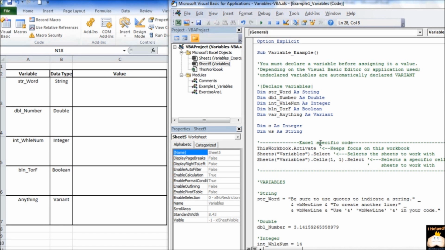The other thing I want you to notice is right here where it says Excel specific code. Because we're working in Visual Basic for Applications, and more specifically we're working within Excel, some of our code is going to be Excel specific. For instance, this workbook, sheets, cells, these are things that we're only going to find in Excel. We won't find this in Access or AutoCAD or other programs that have Visual Basic editors in them. Again though, note the green text next to them explaining what each of those items are. In this case, the Excel-specific code tells Excel to focus on this workbook, a particular sheet, and actually which cell to select. So now that we've declared our variables, now we want to start assigning values to them.